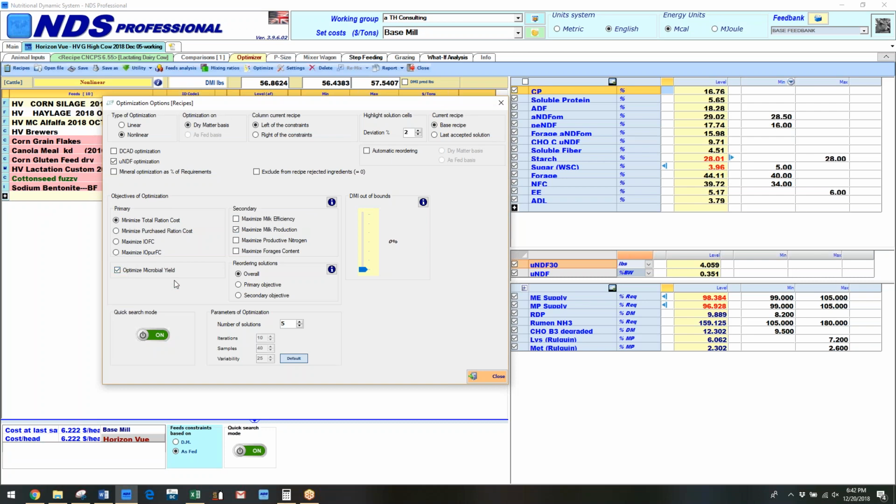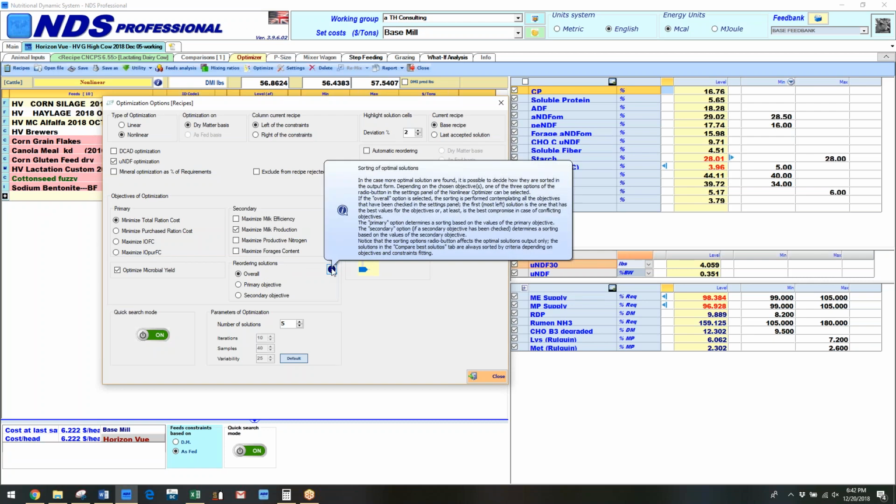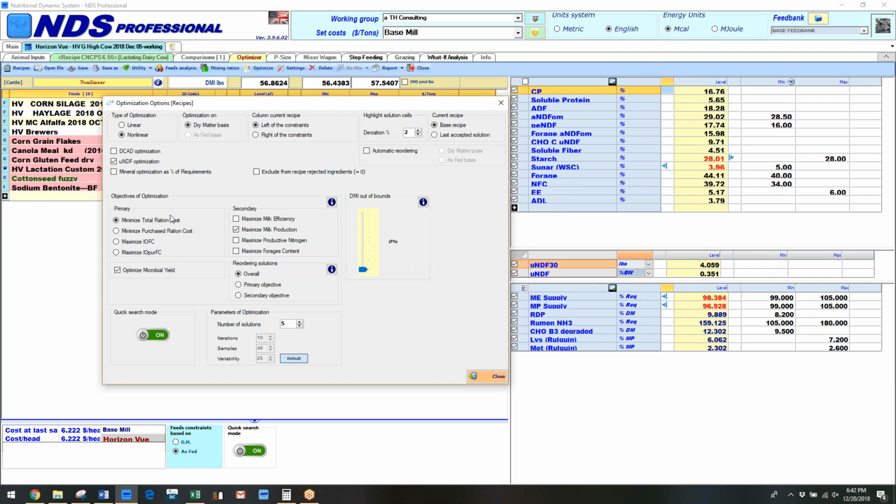I can also do microbial yield, and I may unclick that because we're not going to balance for amino acids in this recipe, but you have the option to leave it in or take it out. I'll probably leave it in. Reordering the solutions, we can hover over the eye and see, depending on whether we're looking at our primary or secondary objectives, which one will show up first.